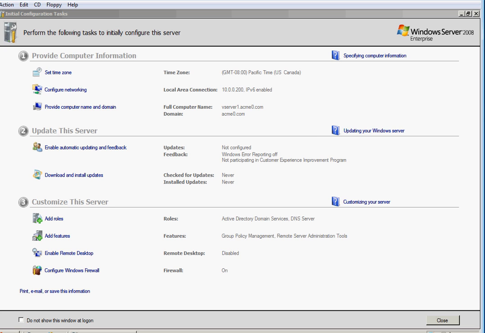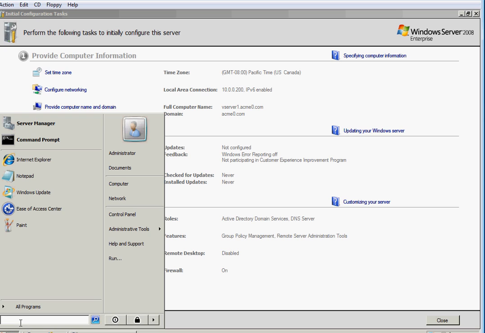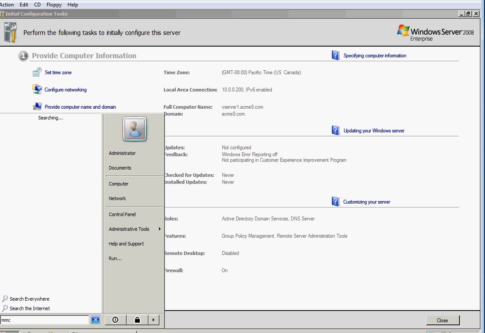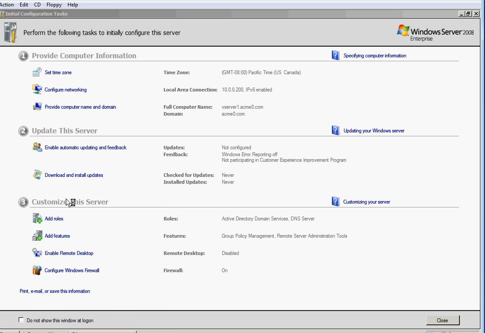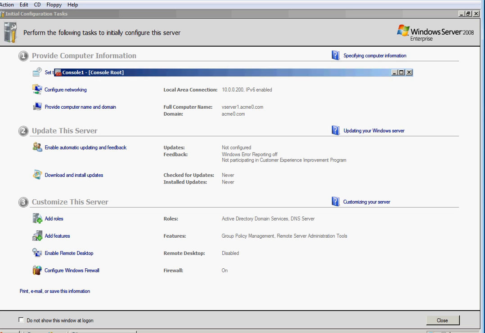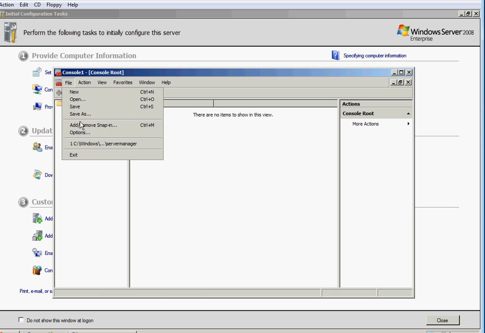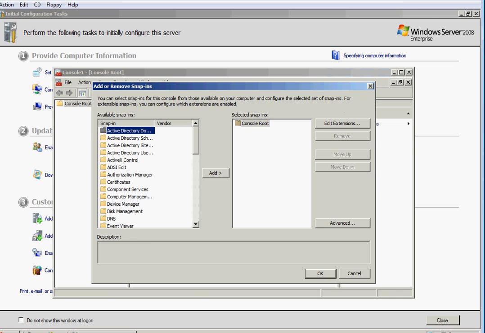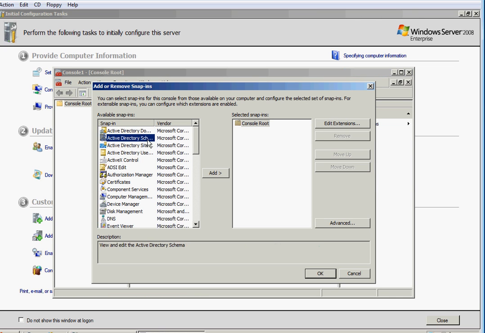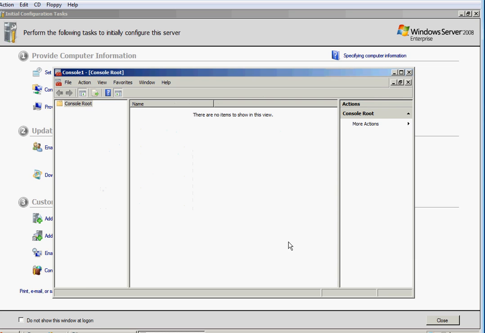I'm now going to open up the MMC. Start search, MMC. File, Add/Remove Snap-in, and notice that the Active Directory schema tool is available now. So I can add that, click OK, and at that point I would be able to maneuver the schema and make changes.